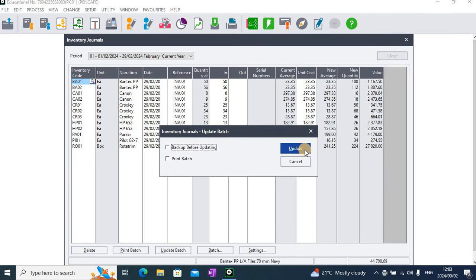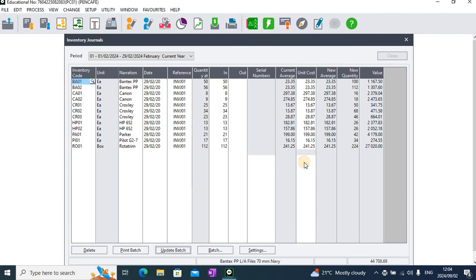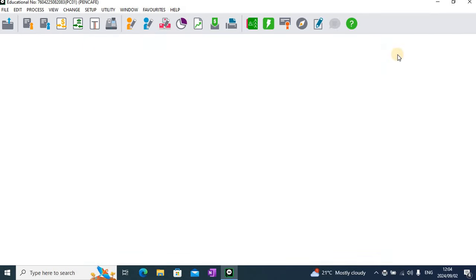So you must update once you've got the printout in your hand. Please update. I'm not going to update so that I can come back to this exercise later on. Just going to click cancel, and then I'm going to click close.